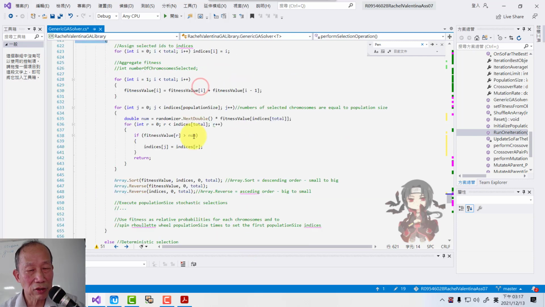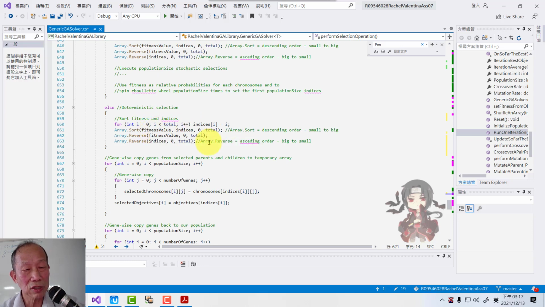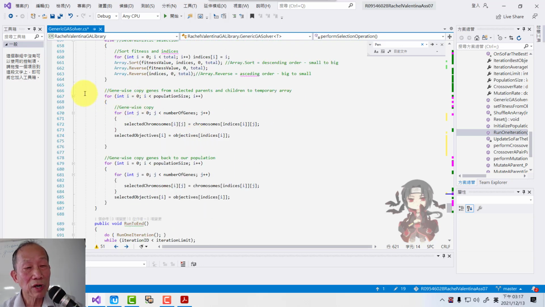Okay, stochastic selection. You need to check it out by yourself, okay, Rachel, right? So deterministic selection, okay, but this place is not correct. As I said, we need to copy the chromosome, the selected index, right? So back to the selected one. But after that, we need to copy the selected back to the chromosome. This is the place where you did it wrong.